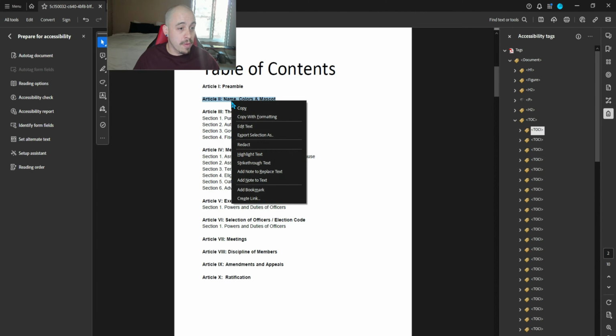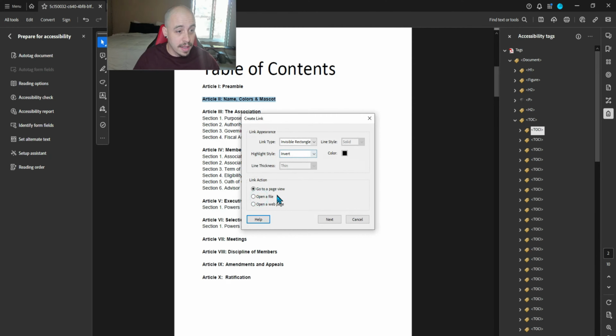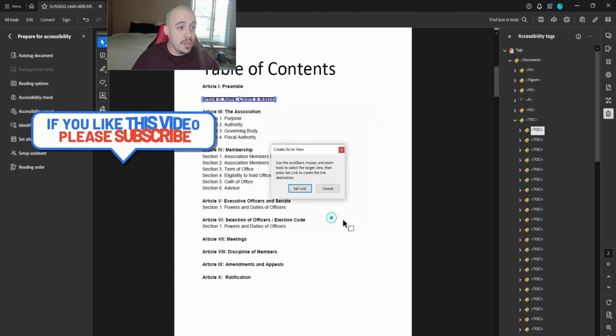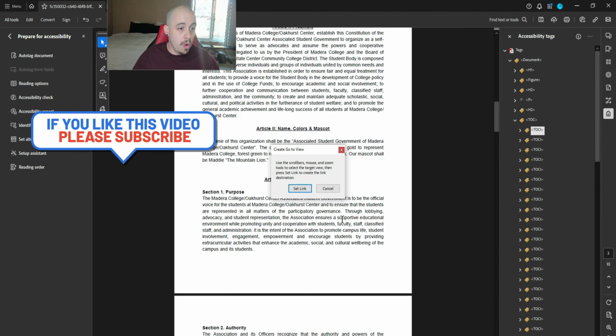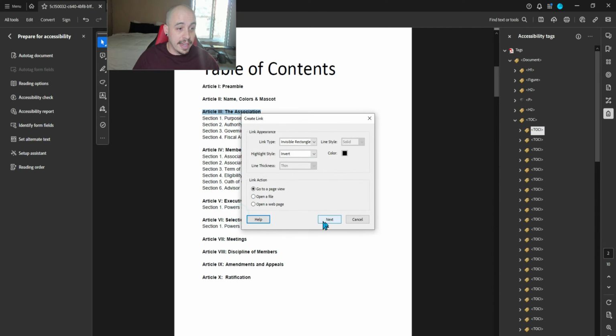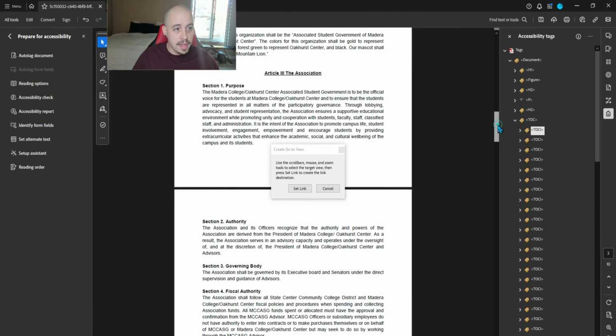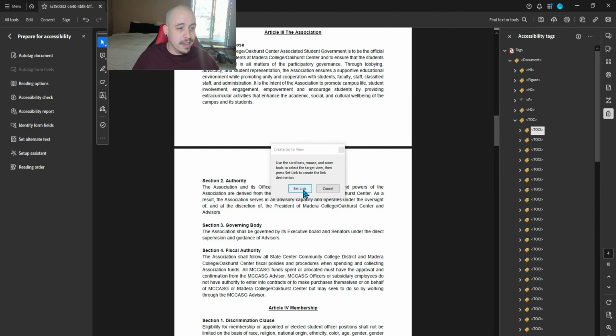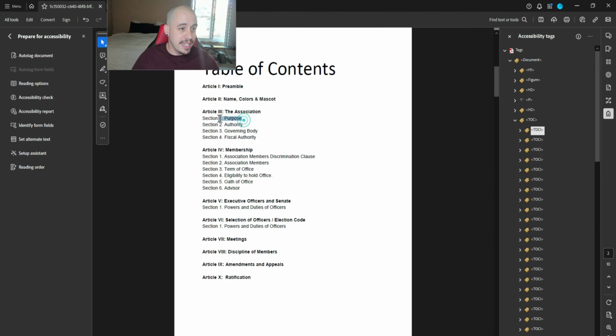Article 2, right click, create link. Invisible rectangle, go to a page view, and we're going to scroll. And I want the heading to be at the top of my page when I hit set link. Article 3, the association. Same idea: create link, invisible rectangle, go to a page view, next. There's a little bit of redundancy here, but it just is the way that it is.